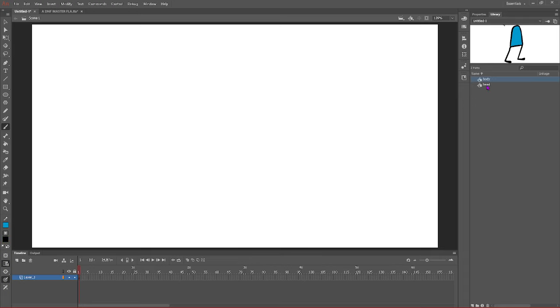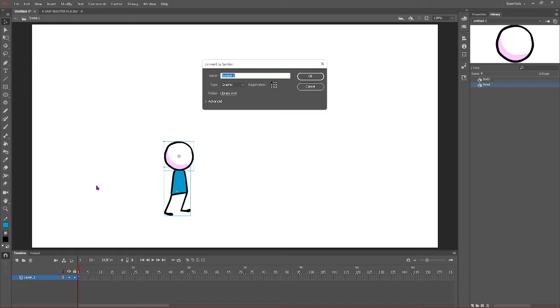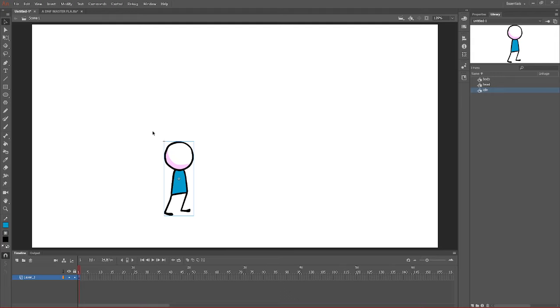Then now what you're gonna wanna do is click the head and the body, and this is how I do it, and then you're gonna wanna click it, move it in place a bit, and then you're gonna wanna just click F8, click the frame, F8, and then name it idle. I use lower cases so it makes it easier. So then if you double click it, now get rid of the head, you don't need it.